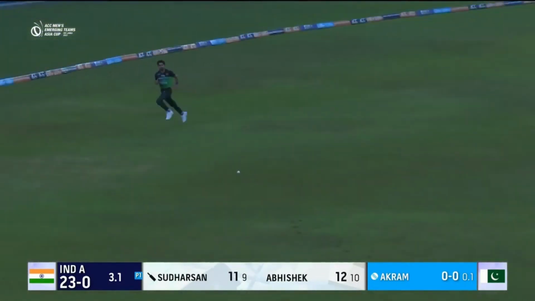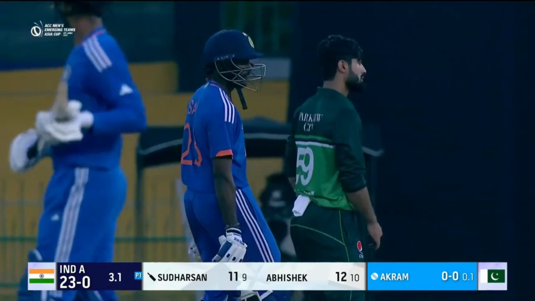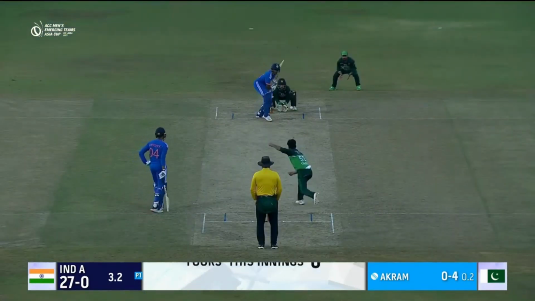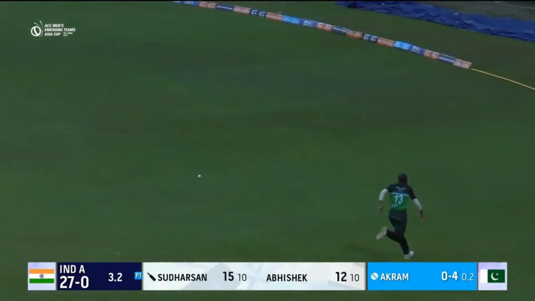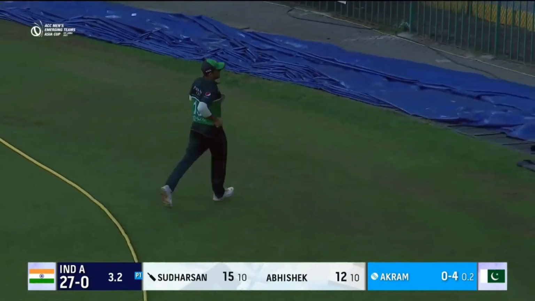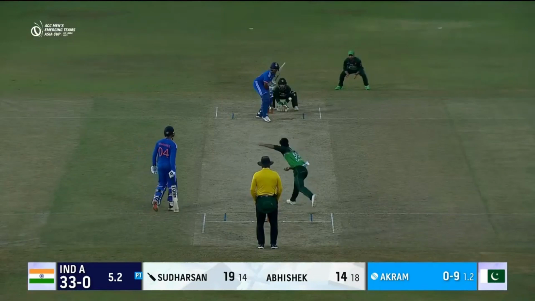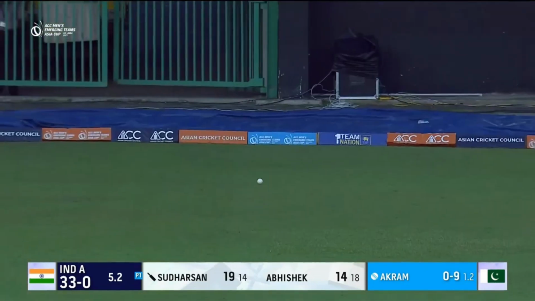Worked away well, and it struck in the gap for four. Nice, nice. In the gap again. There's a boundary rider. Will he get to it? No. This time hit in the gap, and he'll get four. He's cleared the infield.